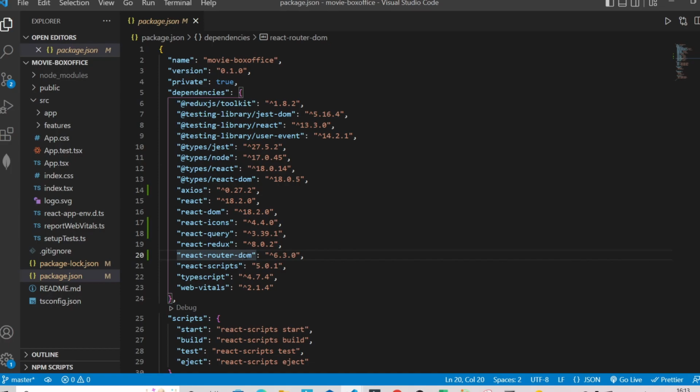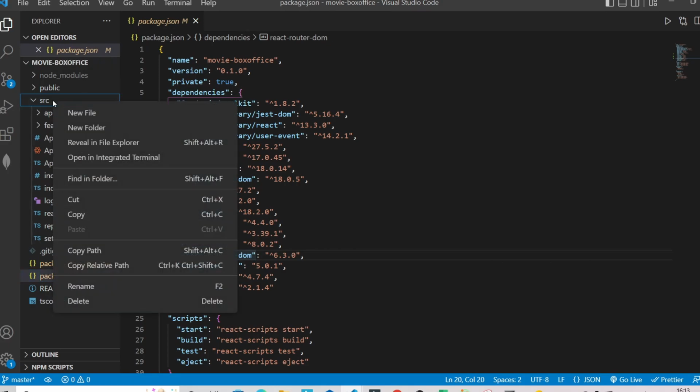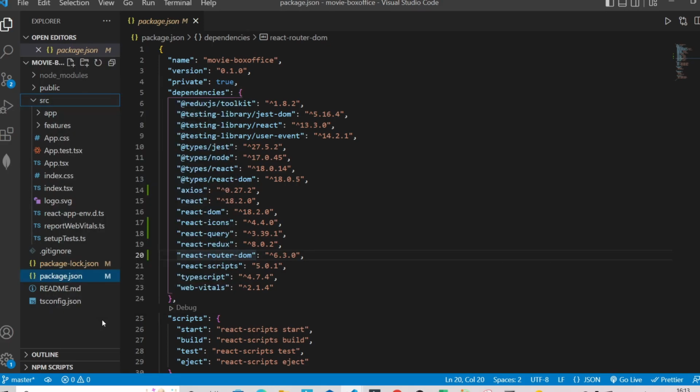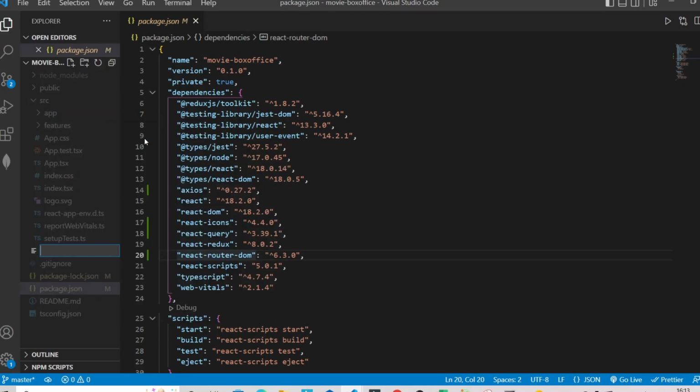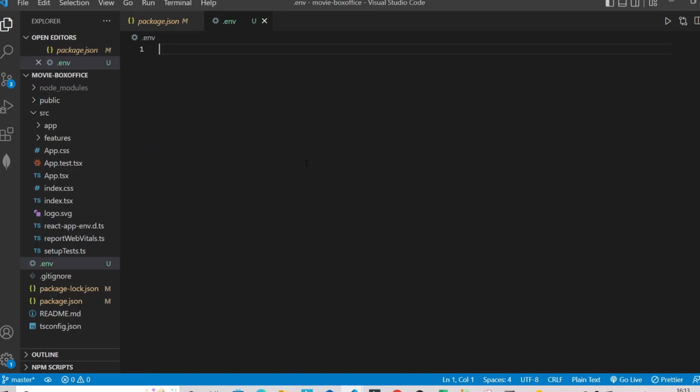Before we do anything in this project, first I am going to configure my TMDB API key. I'm just going to create one env file in the root folder. So I'm going to create an environment file, and let's first configure our TMDB API key, which is required in this project.